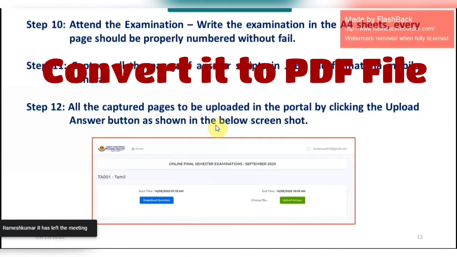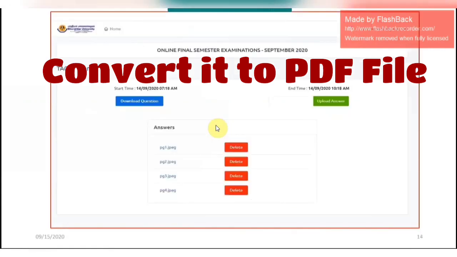After that, they can upload in the portal by clicking upload answer. Only once they download the question paper will this upload answer option be enabled. If the student was not able to download the question paper, they cannot upload the answer scripts. They have to request the institutions. Once they click upload answers, they can view this screen, where they can upload by clicking upload answers.